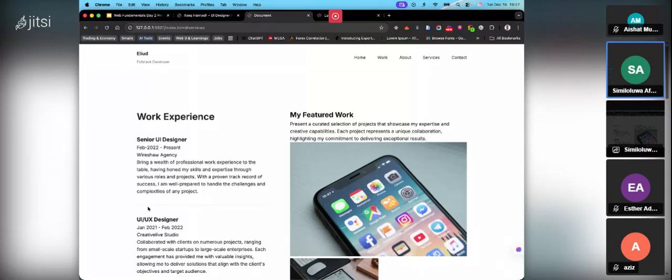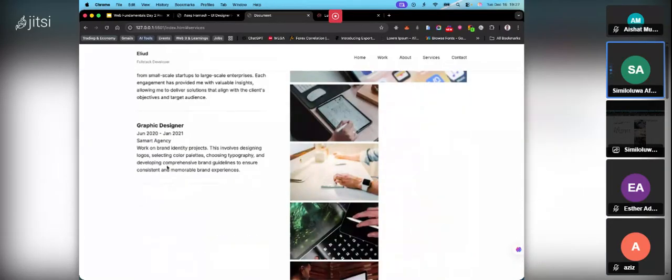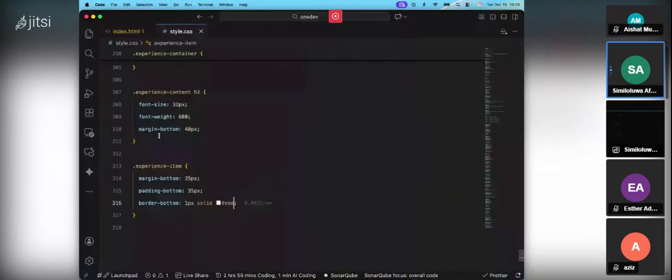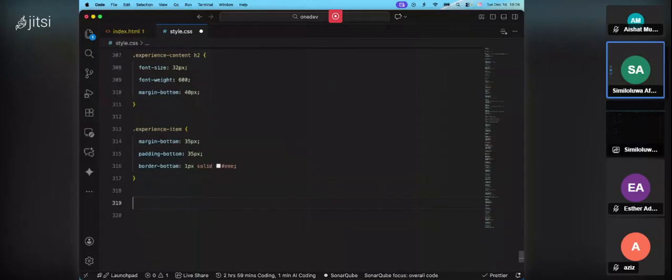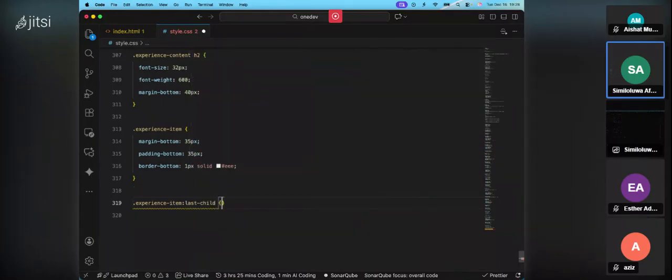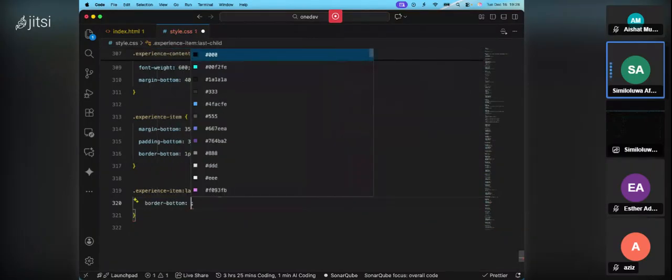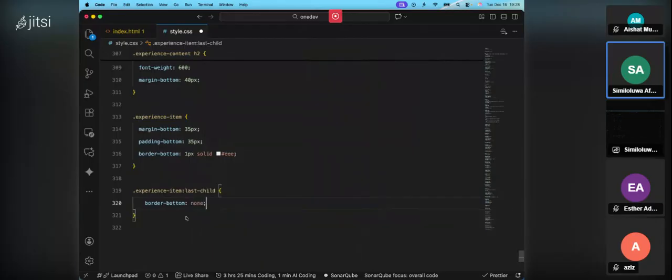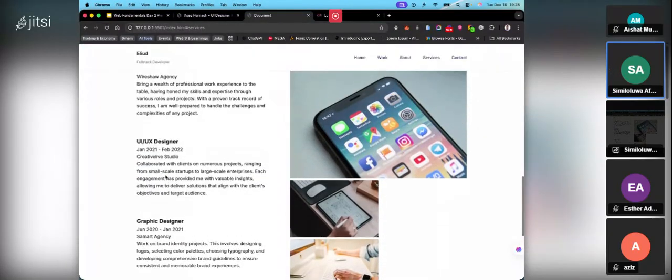All right. Remember our box model. So next, for the last chart, you see that this last item is having the same thing also, because we are giving it to all. So there's also another pseudo selector that is going to enable that you can specify the last child. Okay, and you just say border bottom of none. So you don't have that anymore.